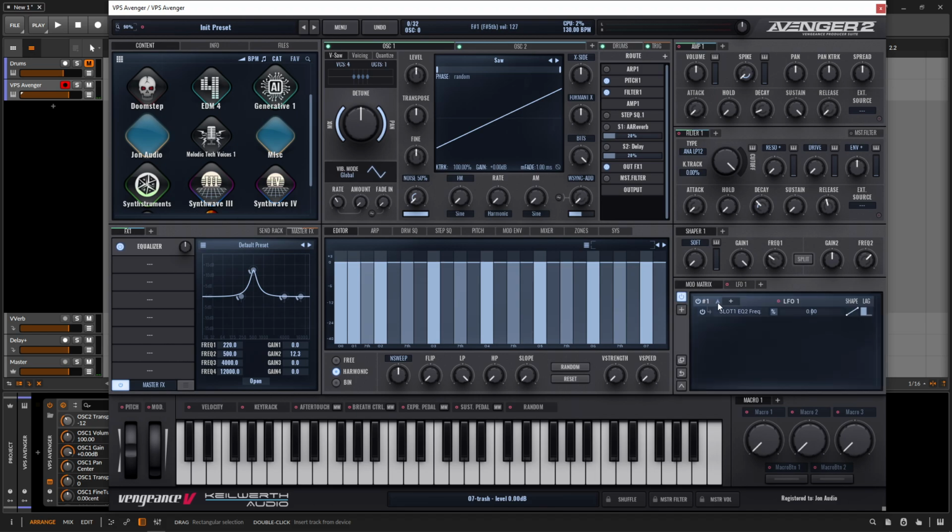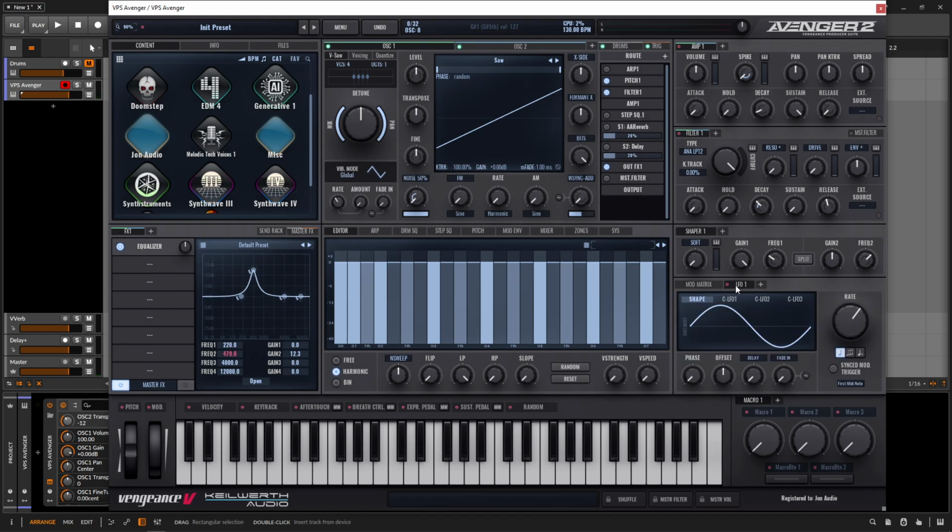Now once we go to our mod matrix, let's give this a little bit of depth here. So this kind of just sounds like a filter that's moving back and forth, right? Okay, cool. So next, what we need to do is our LFO. We don't necessarily need a sine wave for this. I mean, you could, but for this demonstration, we're going to right-click this here, maybe go for a ramp down.